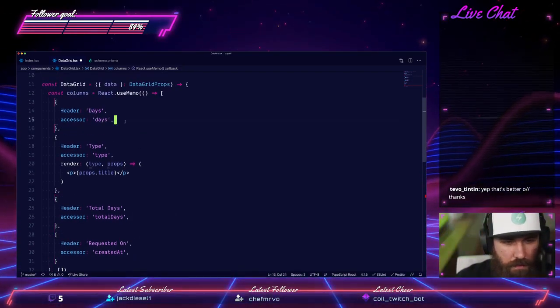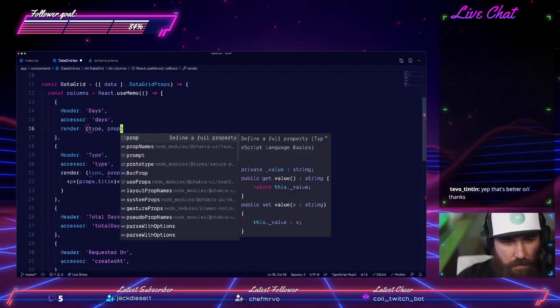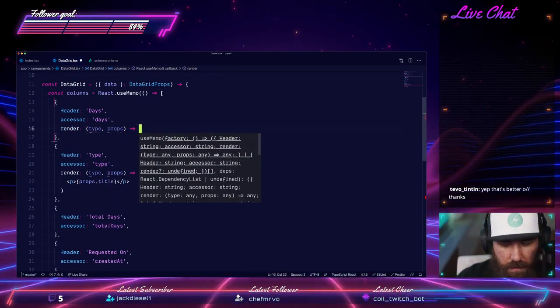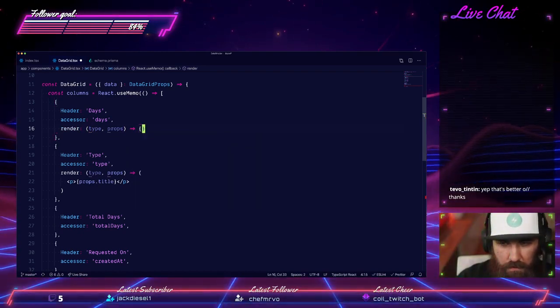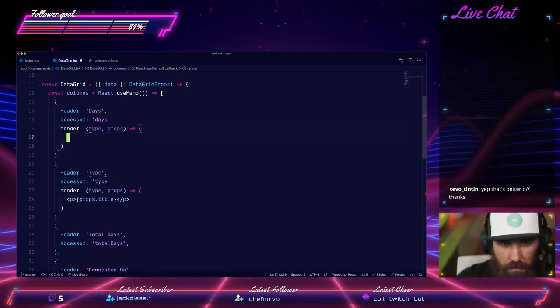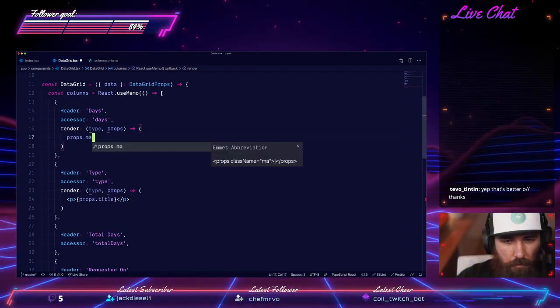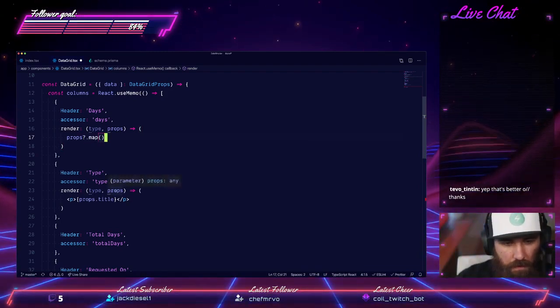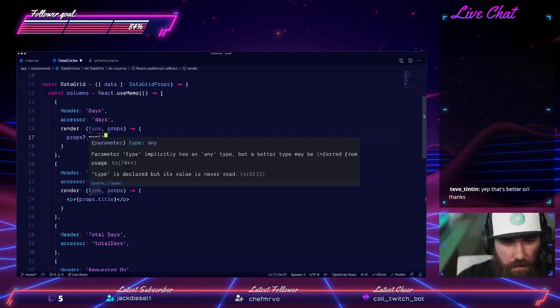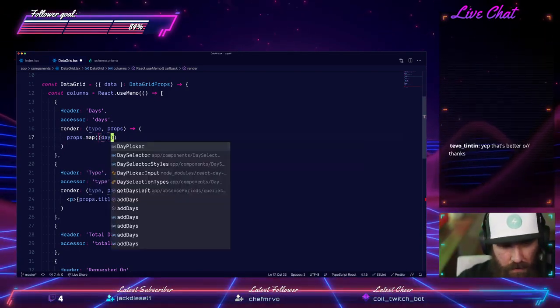And we have the days here. This will also need to be a renderer, because we'll get the type and we get the props. The props in this case should be an array, right? So we want to do props.map, but we want to do this, right? Props is any. Let's just go with it. We'll get a day.